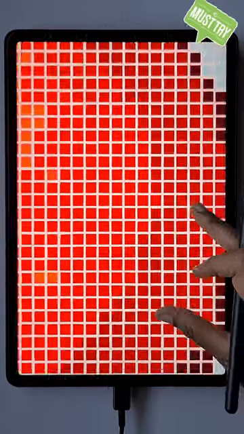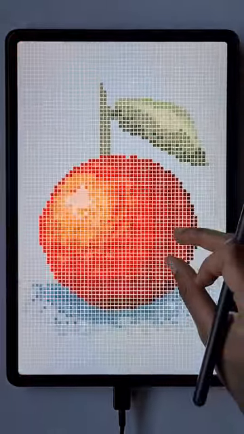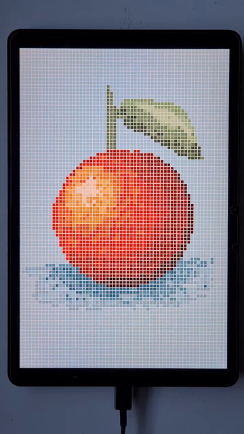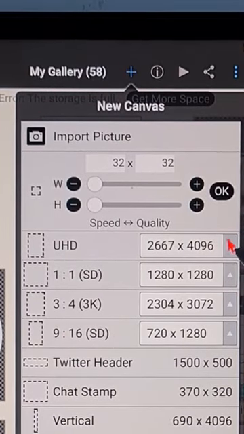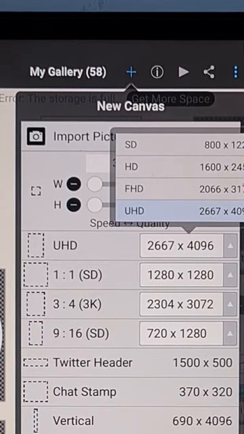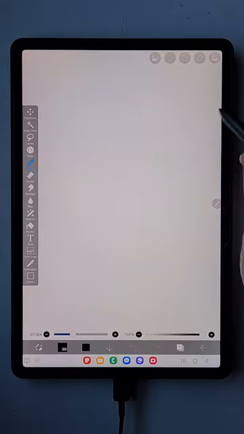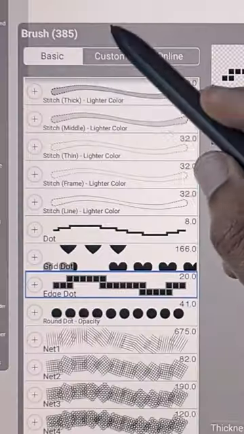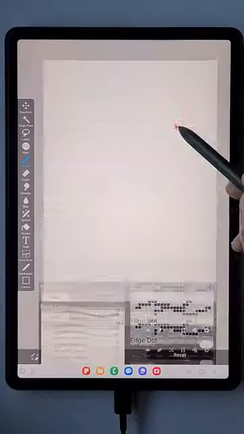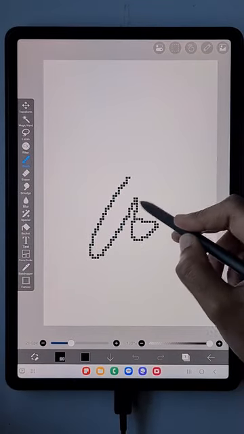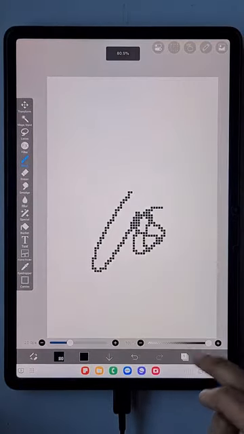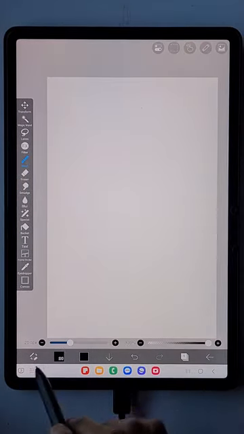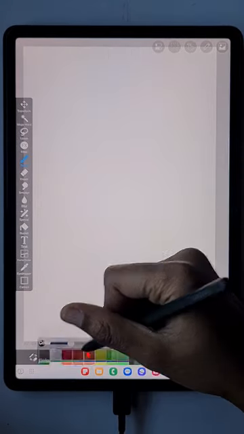Hello everyone, in this video I'm going to show you how to create this gray dot art in the app IbisPaint X. So I'm going to open an HD canvas in my IbisPaint X app, and I'm going to use the Edge Dot brush. You can use either the Grid Dot or Edge Dot brush. The Edge Dot brush has a white border around each box, so I'm going to use this Edge Dot brush.